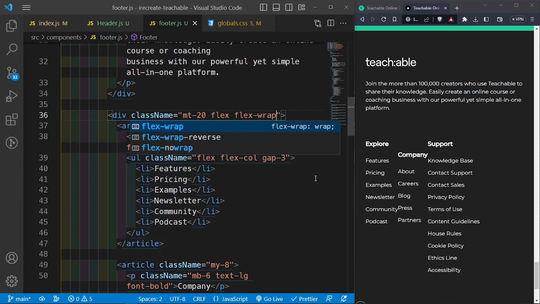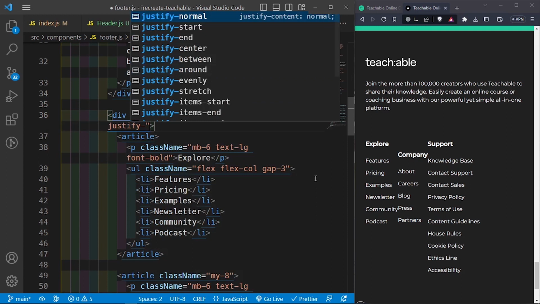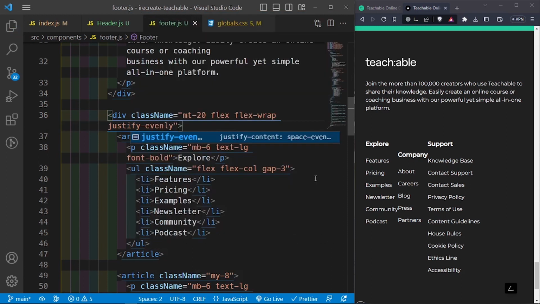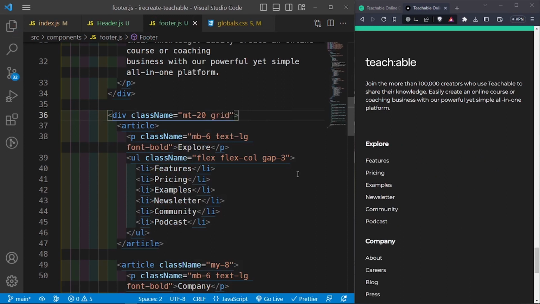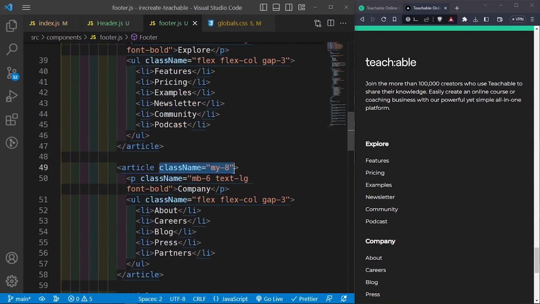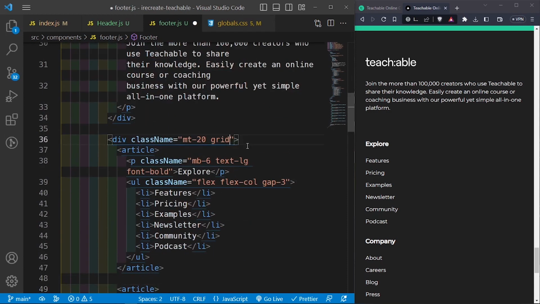And then let's say justify evenly. No, I don't want that. Instead of using flex, let's use grid. And now that I'm using grid, this is obsolete, because now I can add a grid gap.